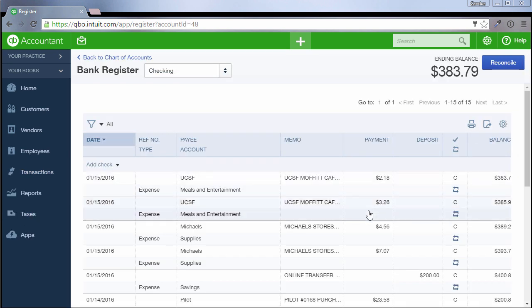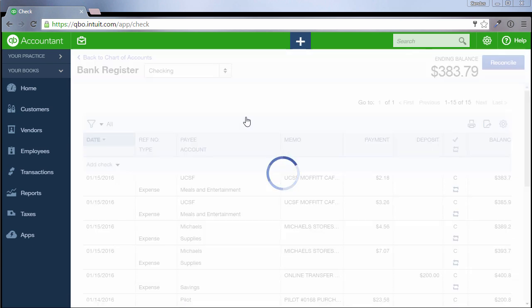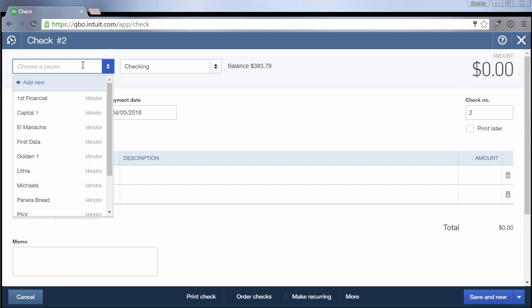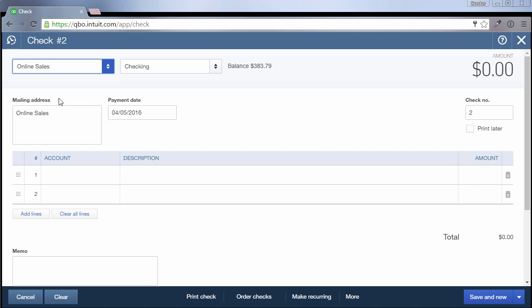And there are two ways that you can enter this. You're going to go up and add a check. If you're refunding them with a check, you're going to do a check. So what you're going to do is pick your customer here inside of QuickBooks. Now, if all of your customers are, say, daily sales or online sales or something like that, feel free to just click online sales.